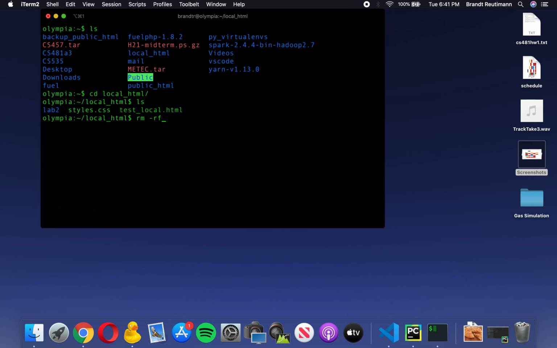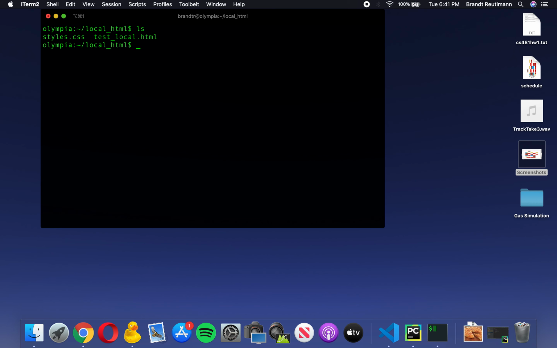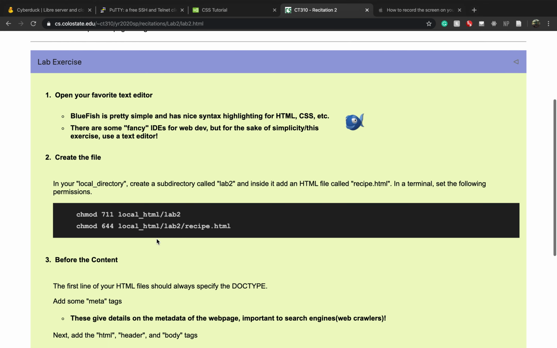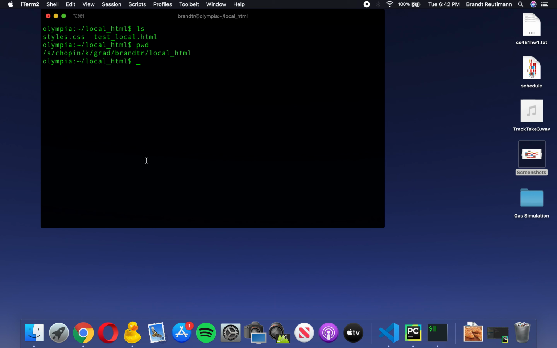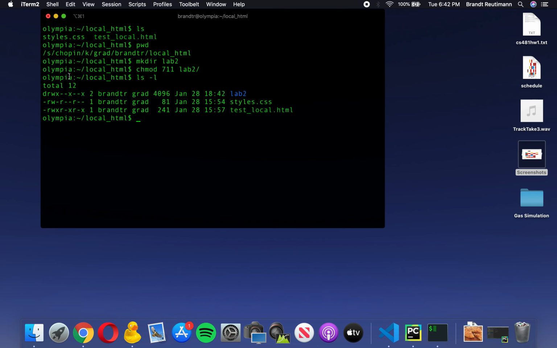And here, since we're doing this for the first time, I'm going to remove this lab so that I can start over and demonstrate for you guys. So, like in the instructions over here, currently I'm inside my local HTML, so I'm going to make a directory for lab 2. I'm just going to set the permissions for it now so I don't forget. So I'm going to change lab 2 to 711. That should give us the following permissions: basically execute permissions for everyone else and read permissions. It's probably better to do 655, but I think this will still work since they're not actually accessing this directory.